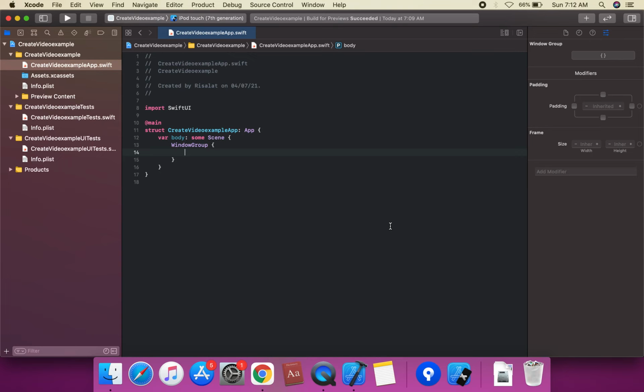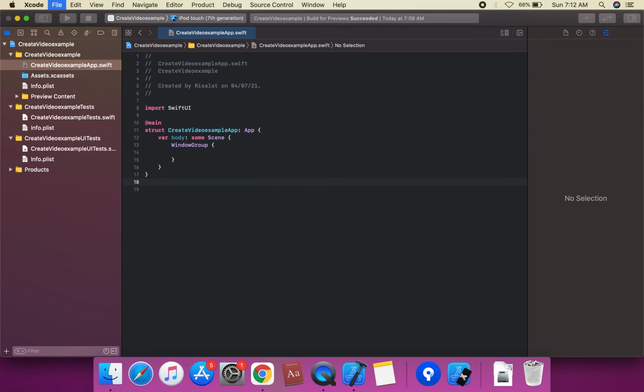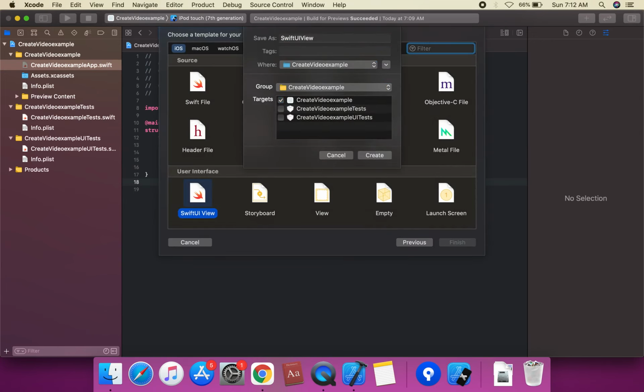If you want to save unique data for each of your screens, you should use the SwiftUI SceneStorage property wrapper. So first of all, we're going to create a new SwiftUI view for SceneStorage, using Command N.